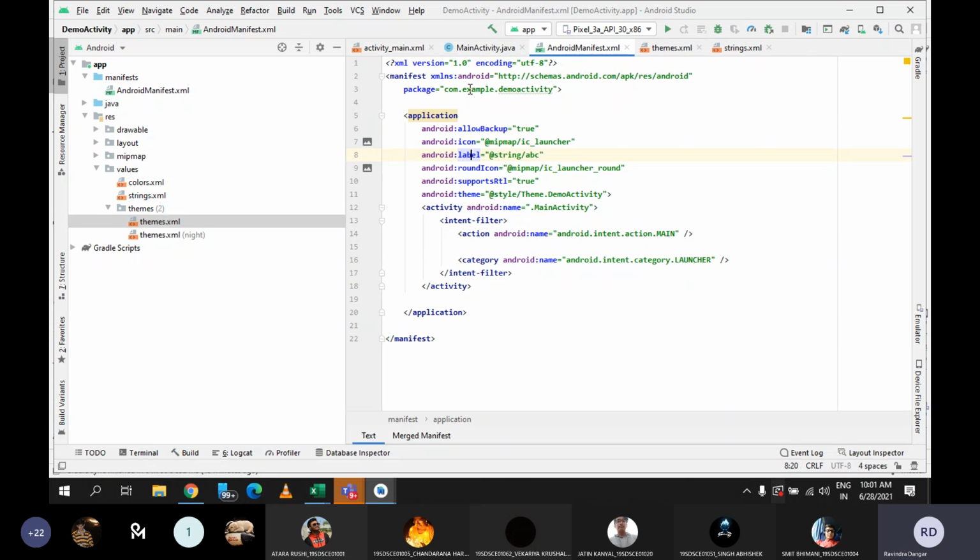So that's it. This is the use of Android manifest file. This is a very important file for any application. Any doubts so far?